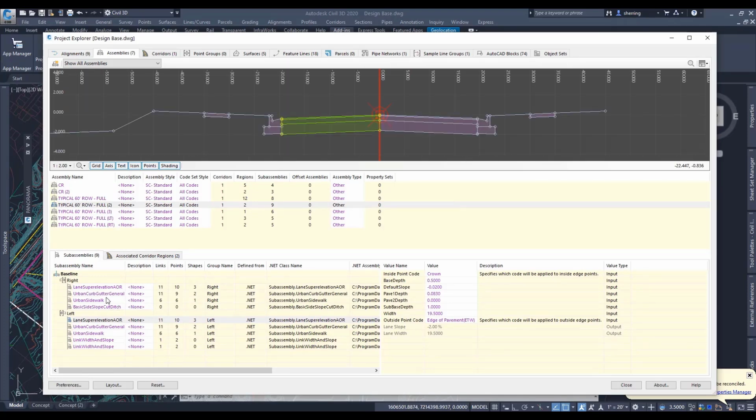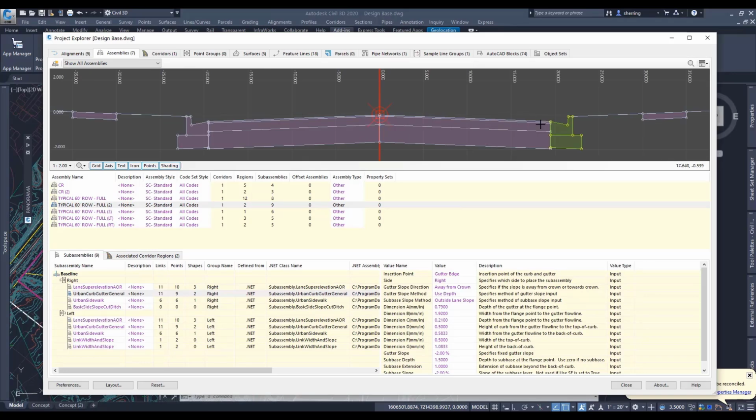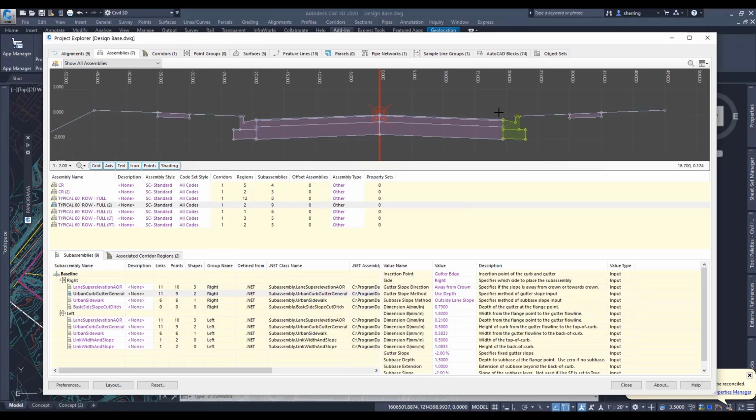And again, I can change that for any part of this assembly and modify those sub-assembly properties. Okay, so pretty slick, pretty easy. I don't have to go into a bunch of them at a time, different ones. I can just grab them here, make those changes. That's on the Assemblies tab.